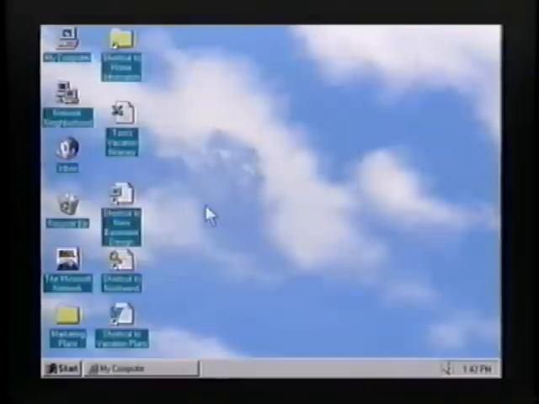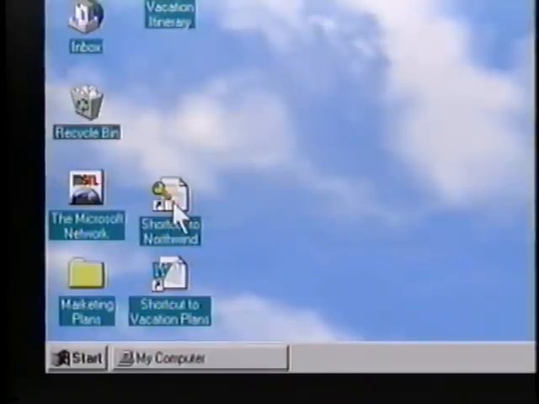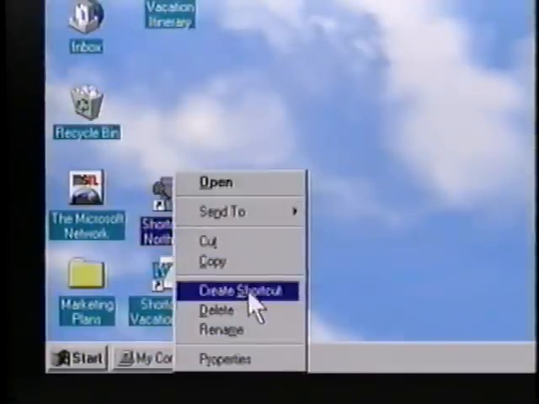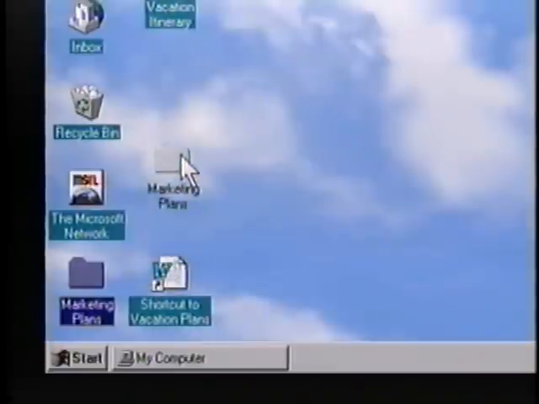There are 3 ways to delete an icon from your desktop. First, you can click on the icon and press the delete key. Second, you can right-click on it and choose Delete. And third, you can just drag and drop it into the recycle bin.